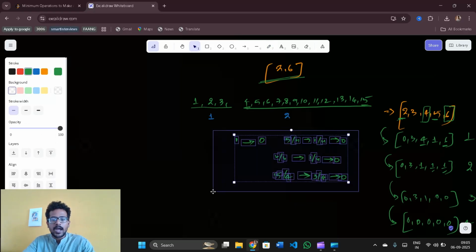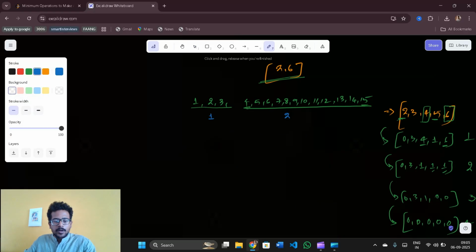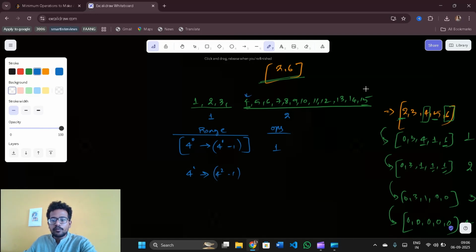What we have noticed is that in the range 4 power 0 to 4 power 1 minus 1, it takes only 1 operation. Now 4 power 1 to 4 square minus 1, that is from 4 to 16 minus 1, 15, it is taking two operations. It is the same thing with 4 square to 4 power 3 minus 1, which will take 3 operations.